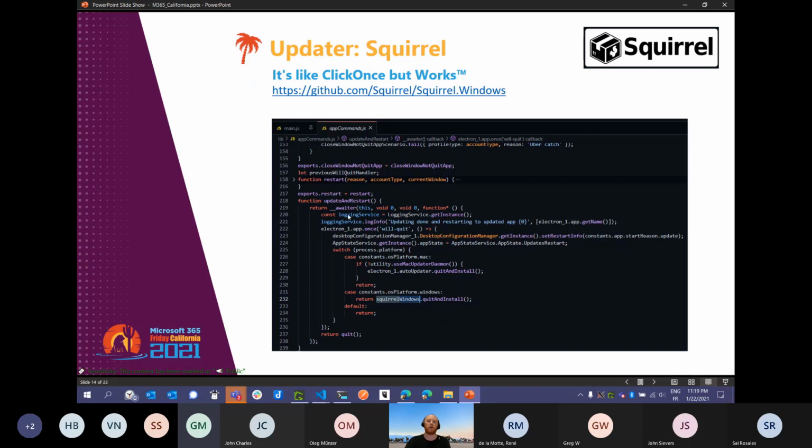And just for fun, let's say I integrated here an extract of the source code that is in charge of updating the application and restarting it. And as you can see, it's using the Squirrel for Windows or the Squirrel component here.